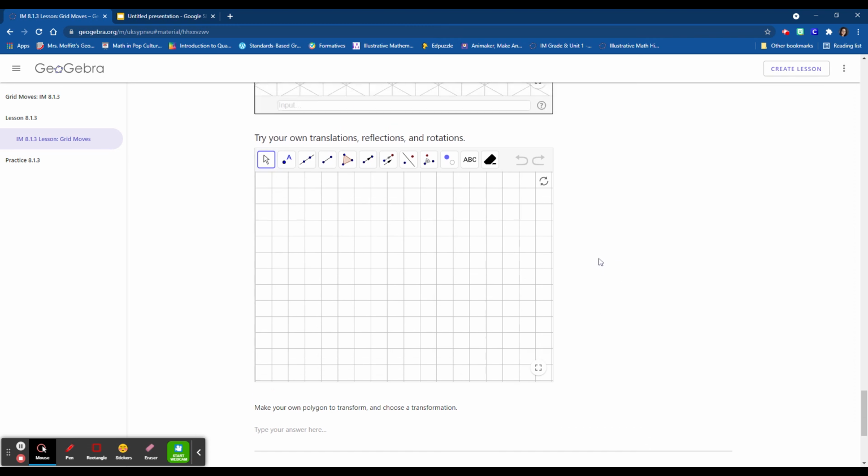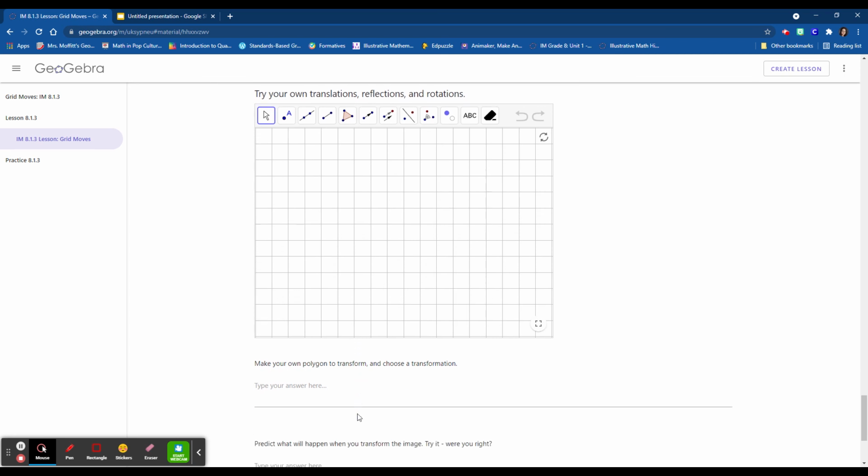All right, so coming on to task number 12. You're just going to try out some of your own translations, reflections, and rotations. I'm not going to do this part for you because I want you to experiment a little bit with your tools up here. I do want you to make sure that you try out at least one or two of each of these types of transformations.